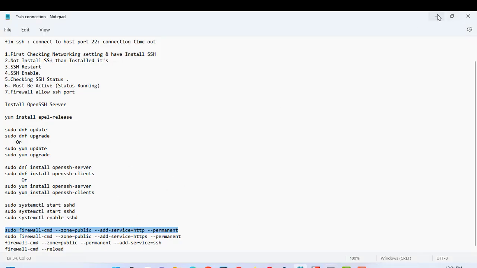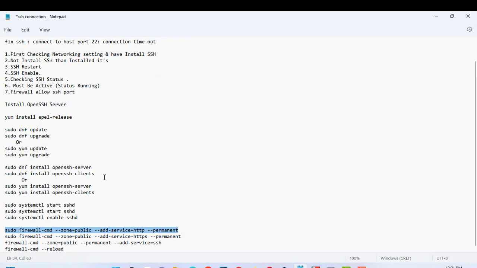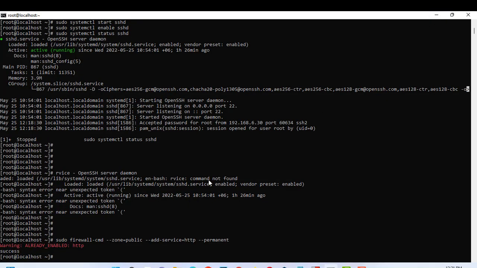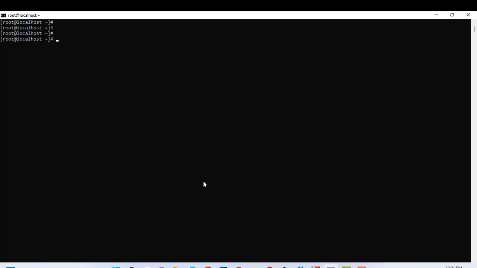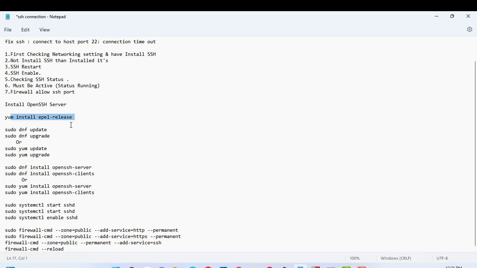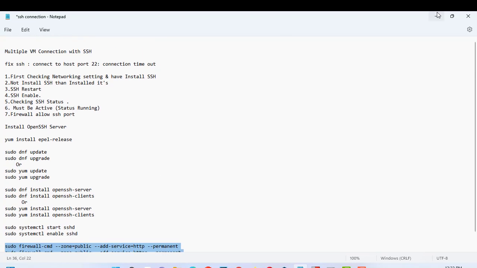Already successful. You can set up the commands in the comment box, but we are not doing the whole process. You can follow all the process: first installation, start, enable, status, and firewall. Then this is our IP.